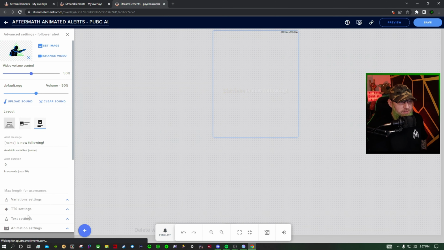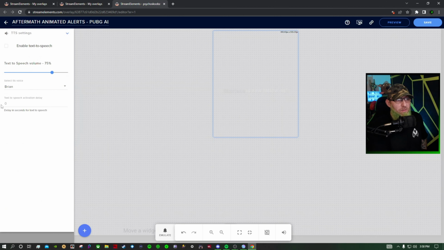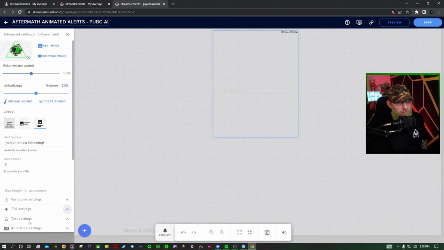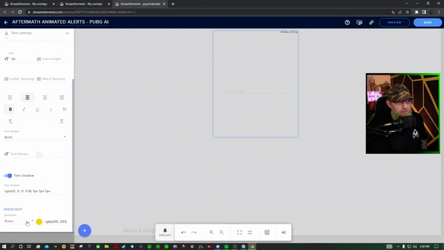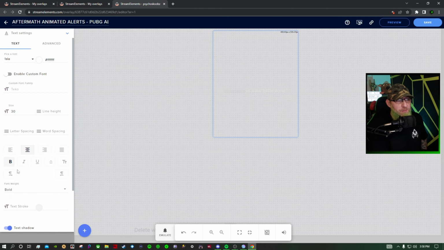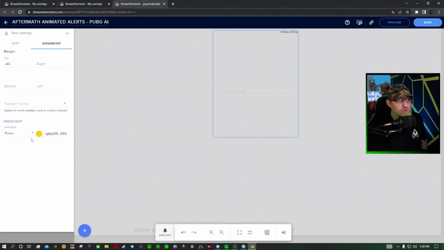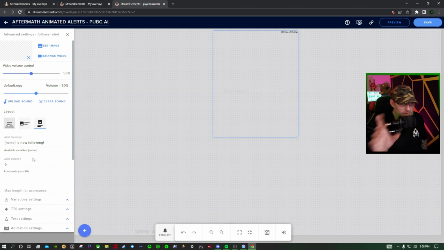But there's also other things that you can do as well with this. So you can have your text settings, the variation settings, your text to speech settings, so you can set that to say what you want it to. So you can enable that, which would be there. So you can enable text to speech. With the text settings, you can also change the style, the stroke, letter spacing, and stuff like that. If you go to advanced, you can change it so it's like pulses or whatever as well. That's on the text animation.